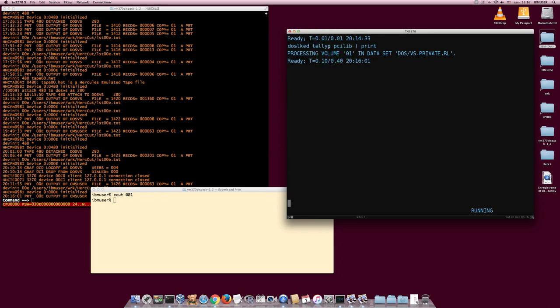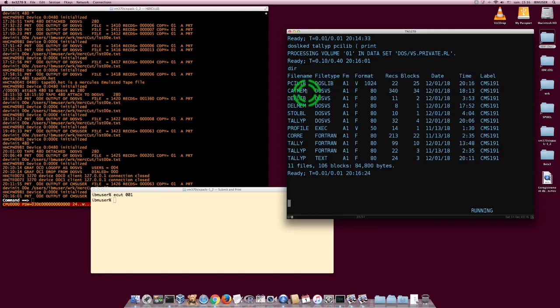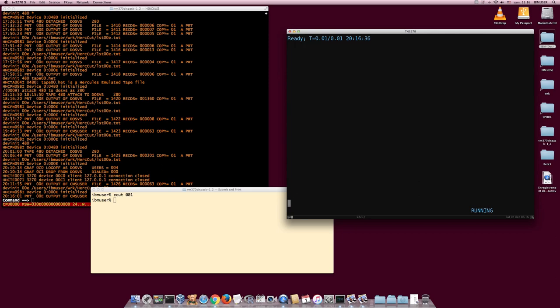And if I take a look now, there is now a DOSLib, PCI-lib DOSLib. So this is a library on CMS containing DOSVS phases. If I want to take a look, I can take DOSLib map PCI-lib and put the result on the terminal. You can see that there is a phase named TallyP located in index 2, and there is only one member for the moment in that library. That's a phase, so that's a DOSVS executable, okay?